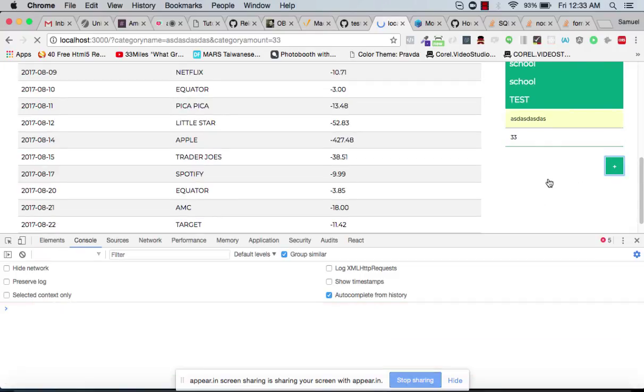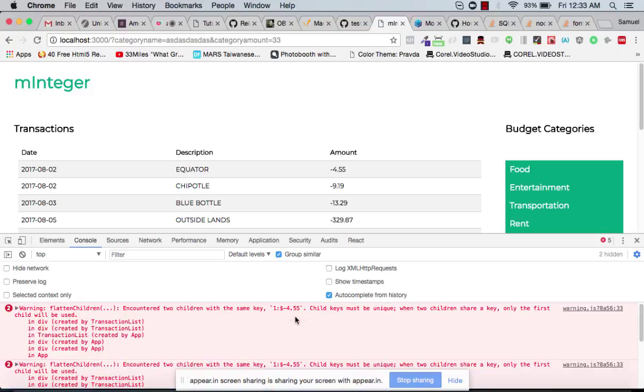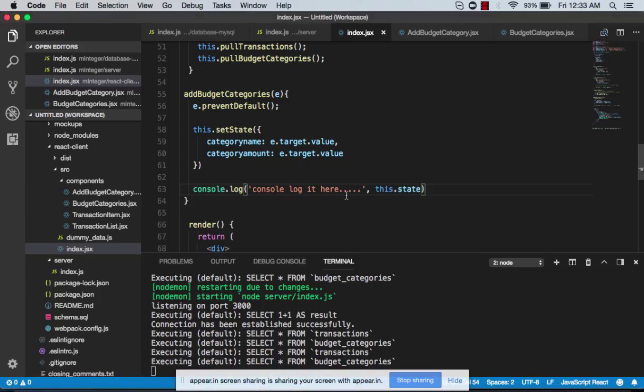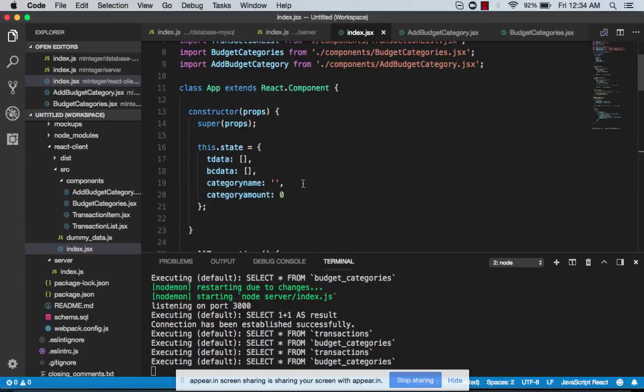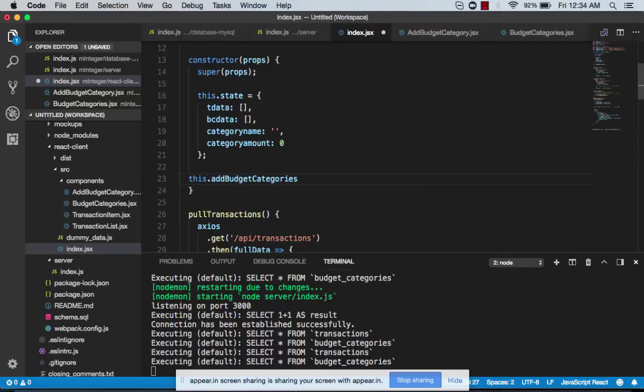Okay, I'll put 33. That state doesn't exist here. So that's a clue. Do I need to bind this first? Yep. There you go. That equals to that bind this. Let's see.